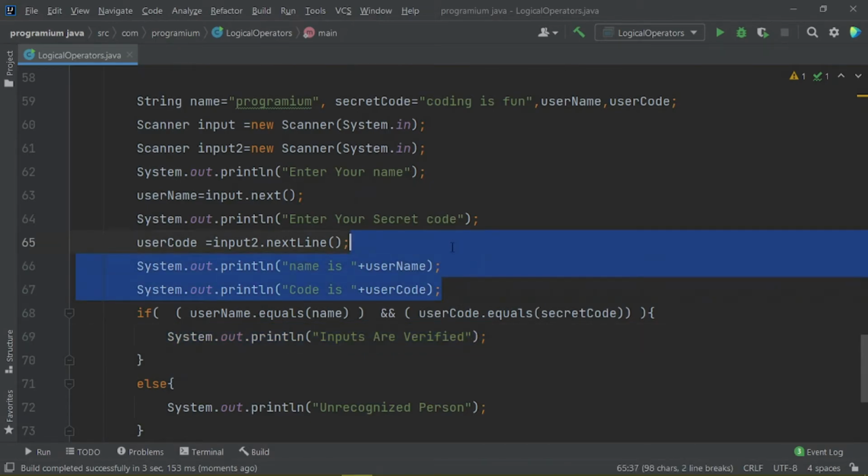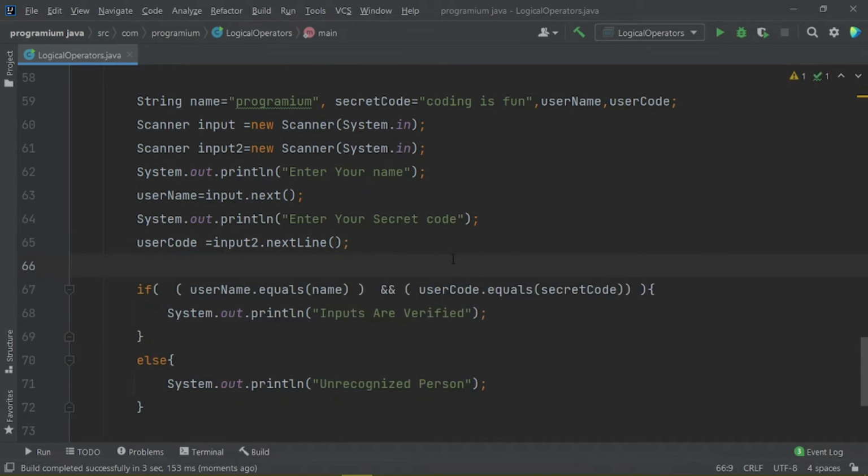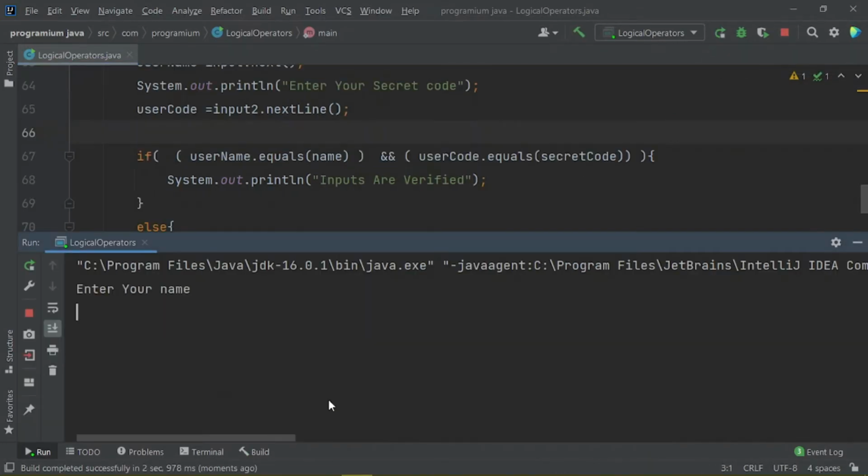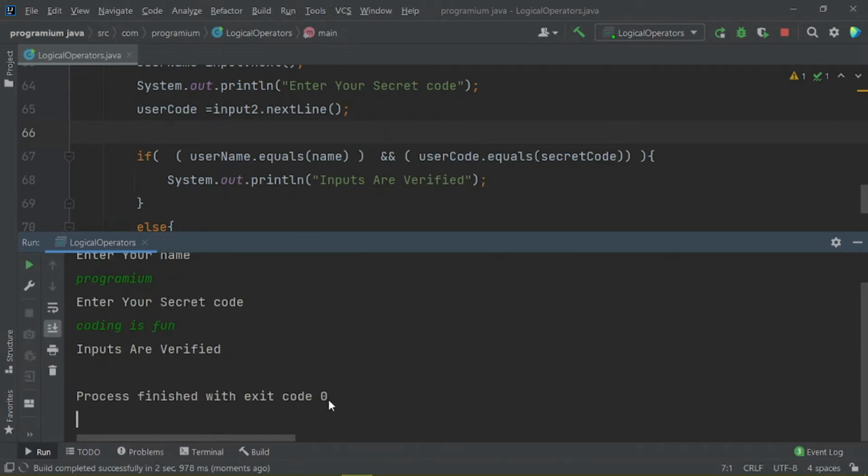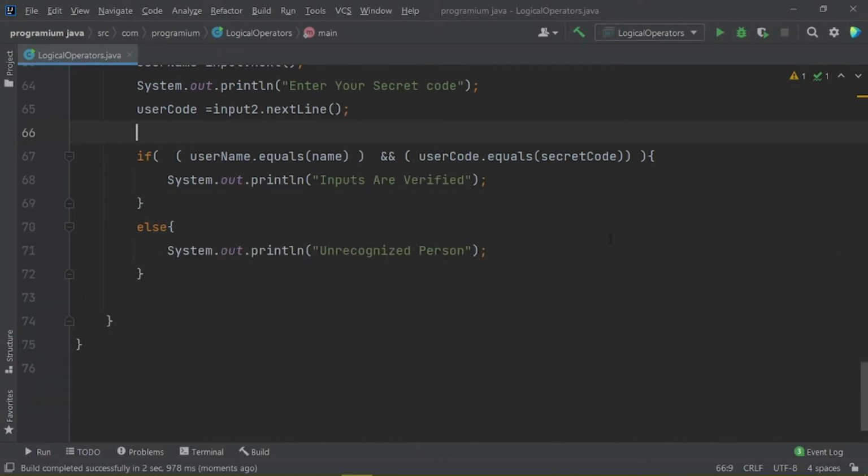So let me just remove it and run it again and explain what happens and why we use these two inputs and nextLine here. Let me just run it again and see our results. Programium, coding is fun. So inputs are verified.